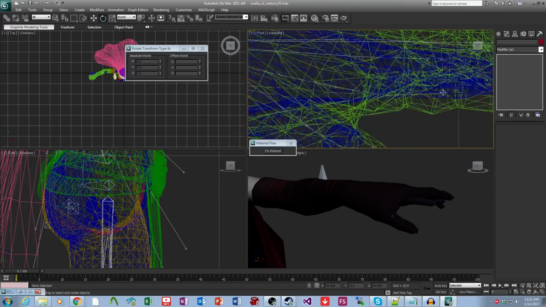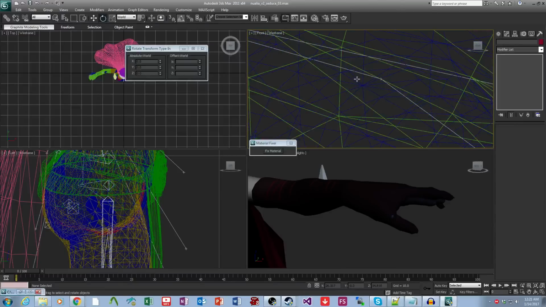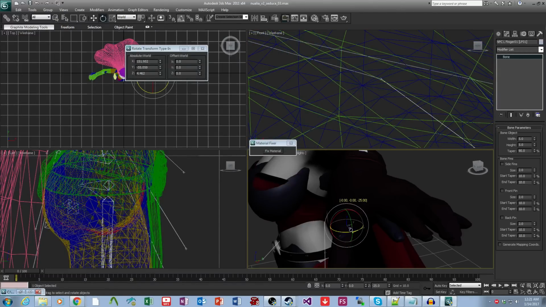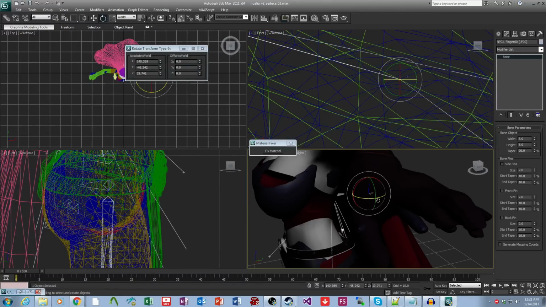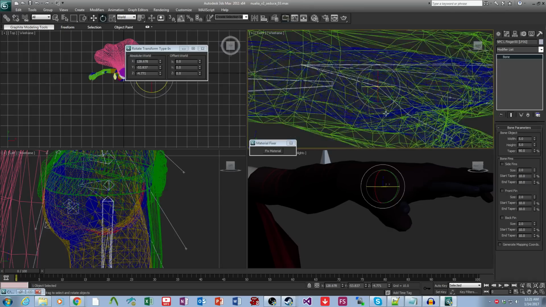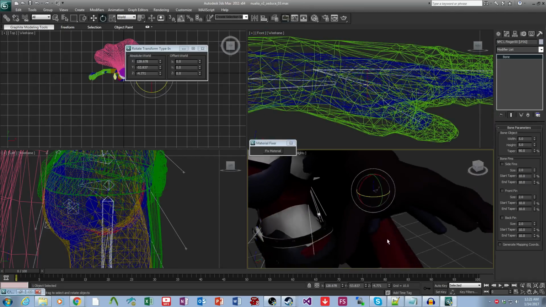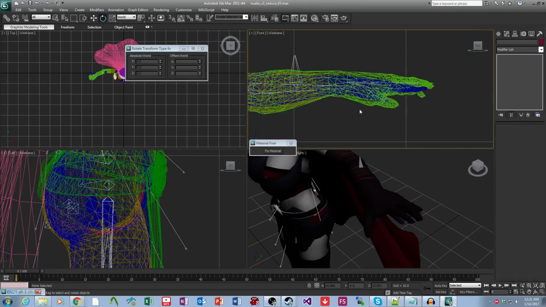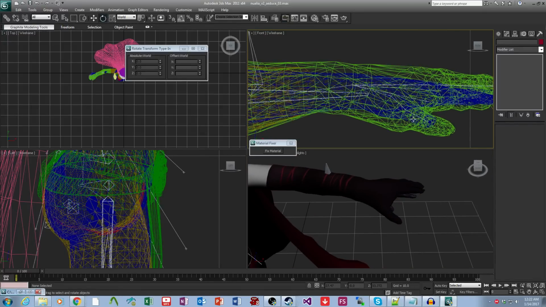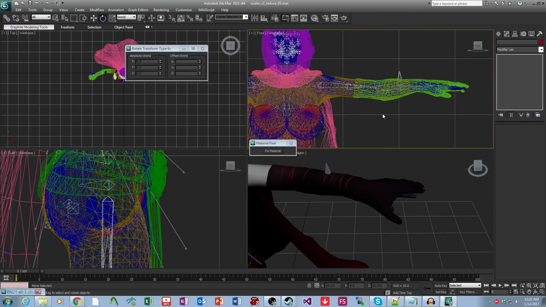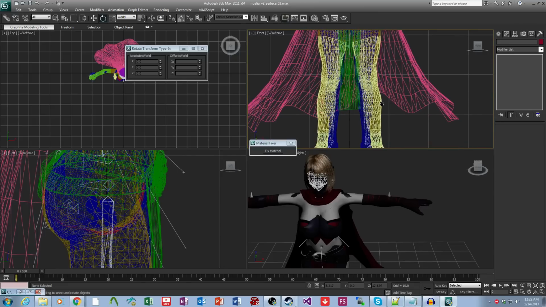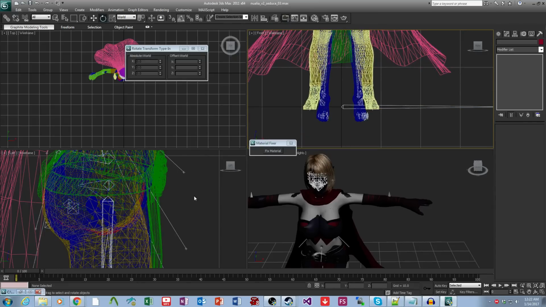So, how about the thumb? Looks like at the very least I can bring the thumb out, maybe? Yeah, that's probably about as good as it's going to get. Yeah. Ah, God, that's a nasty glove. That's not going to be fun. Okay, so moving on. Next up are the legs.